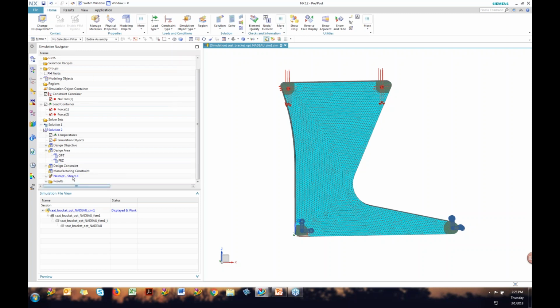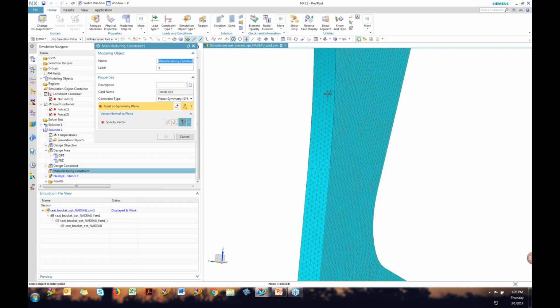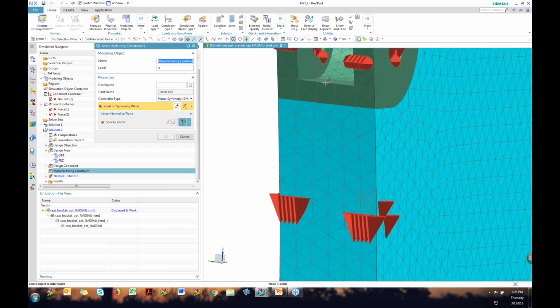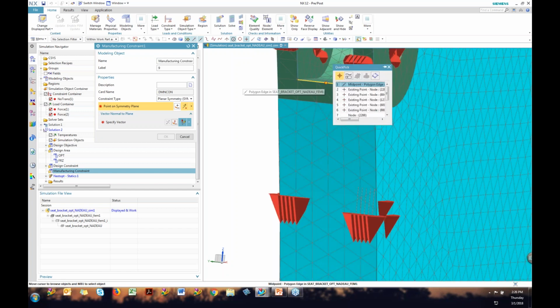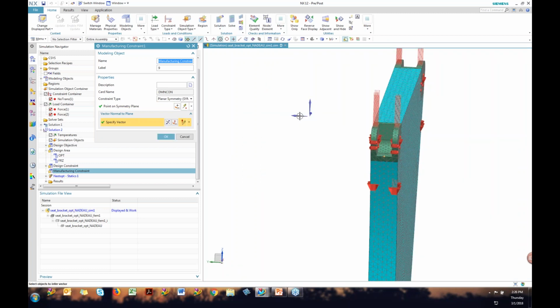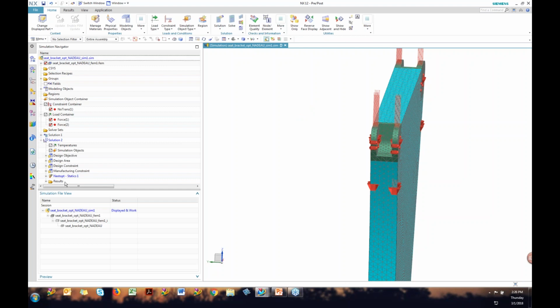So now I have my constraint, and I'm going to define a manufacturing constraint. This time I'm going to say planar symmetry. So I'm going to grab something on this plane. I'm going to grab, I guess, a node right here, this curve, and I can just say midpoint. I'll grab the midpoint, and I'll specify the symmetry in this Y direction, which is this way. So it's symmetric about the center of the structure. When I get results, it'll be symmetric about that structure. Understanding the manufacturing constraints is pretty powerful.